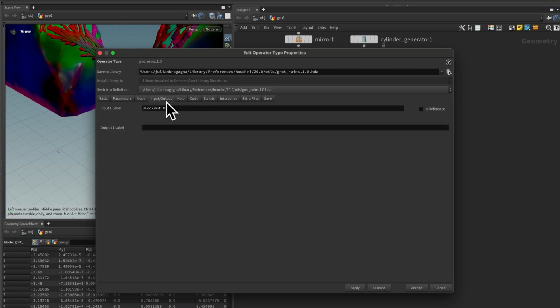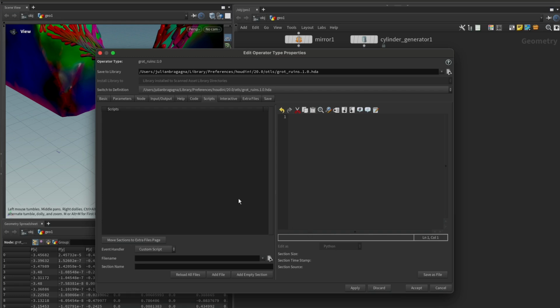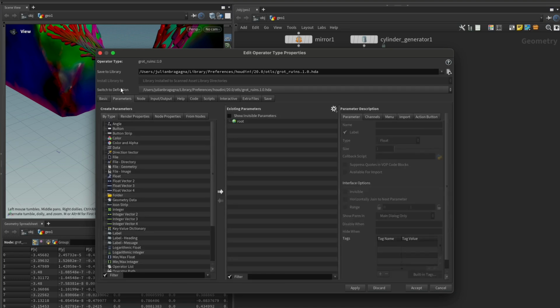The input and output is also nice. We can give the input, for instance, a name. If you want to, we can call it anything, like I call that blockout mesh. And the script section is really powerful. In here you could, for instance, write Python scripts that do a whole bunch of different things, basically anything you want them to do. But as I said, the one that I want to focus on is the parameters window.